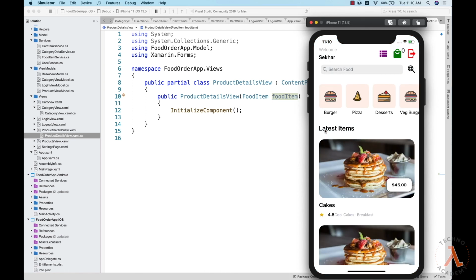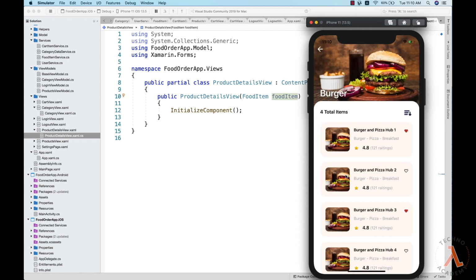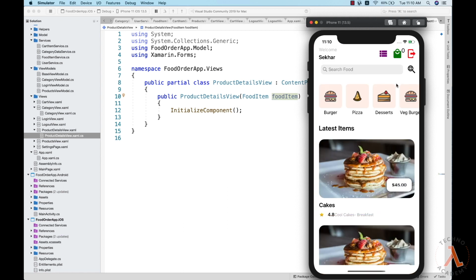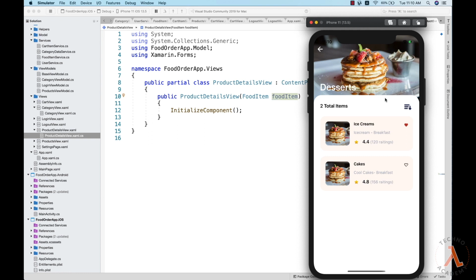We can observe the products view. Let me first click on the burger category. We can observe 4 food items are present. And once again, let me go back and let me select this time the desserts category. We can observe 2 food items are present within the desserts category.